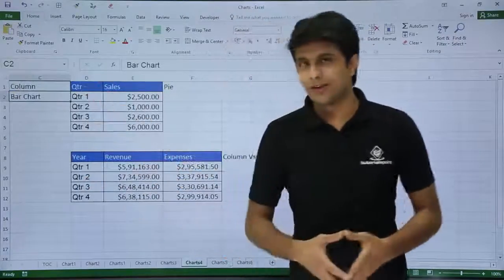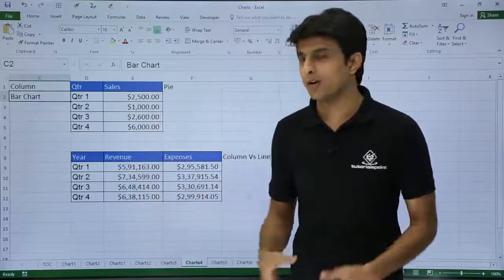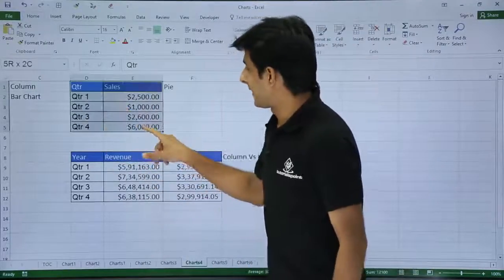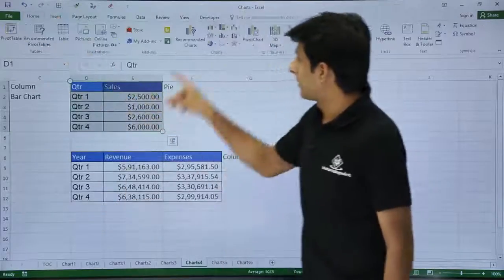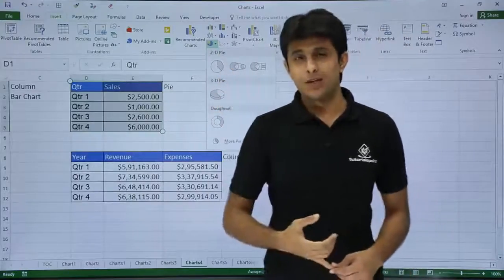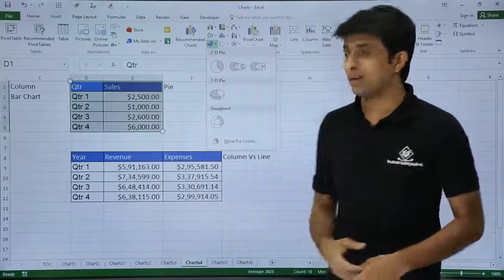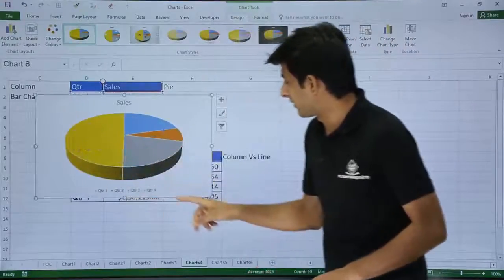I have some data here on the screen. If you see quarter 1, quarter 2, quarter 3 and some sales done in every quarter. If I want to create a pie chart for this, I have to select the data first. Then I can go to the Insert tab and click on pie charts. There are different pie charts available, 2D pie, 3D pie, and also donuts. I'll go with the 3D pie because it looks very good for the presentation.